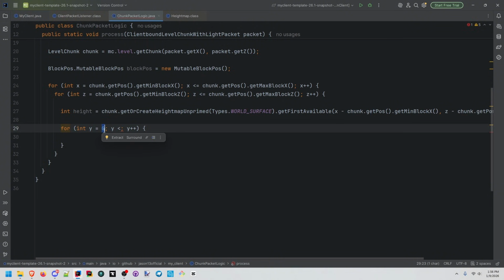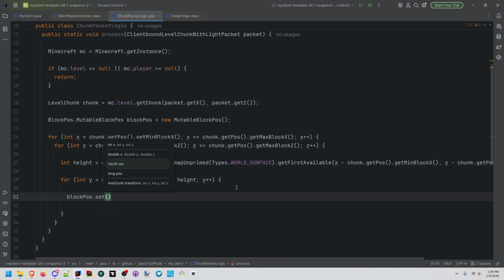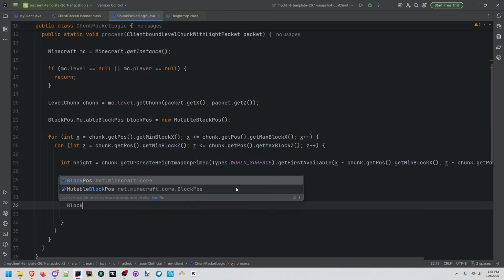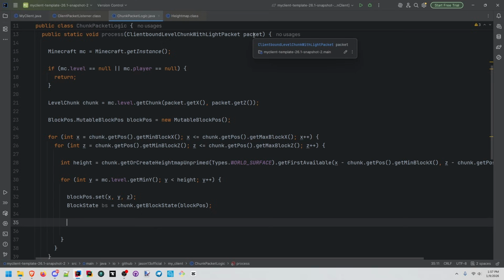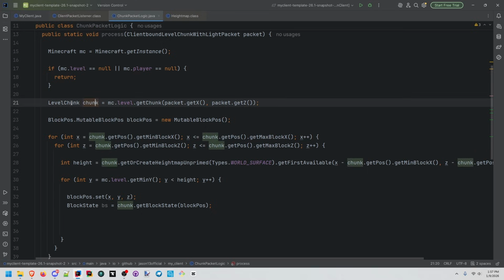So for y, we're going to start at mcLevel.getMinY. We're going to go until y is equal to height. Let's update the block pos with .set. We're going to use x, y, and z. Now let's get the block state at that position. We're just going to do chunk.getBlockState and pass it that position. So we receive a packet, we decompose it into its chunk data, and we iterate over every position in that chunk, and now we have access to the block state of each individual block.